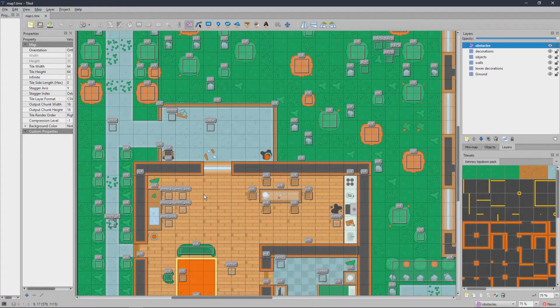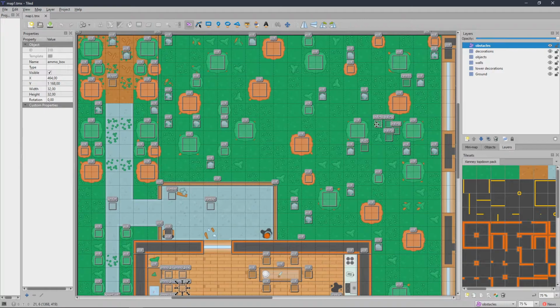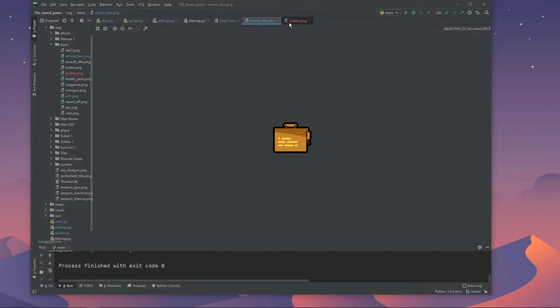And by the way, when you do all of that, you shouldn't forget to change all of your respective names in the Tiled program you use. For example, you call this ammo box, so the ammo box will spawn, and the bullets will spawn, with the respective names, so they will work. Otherwise they won't work whatsoever. You need to keep that in mind.